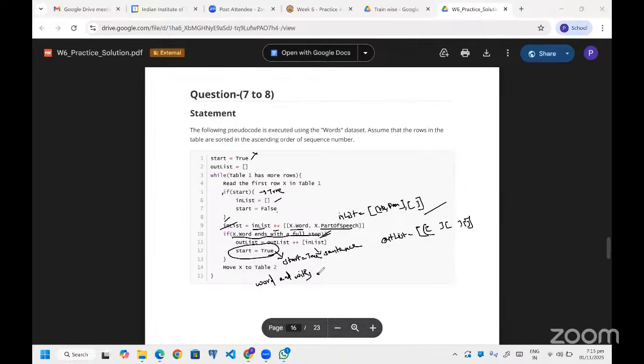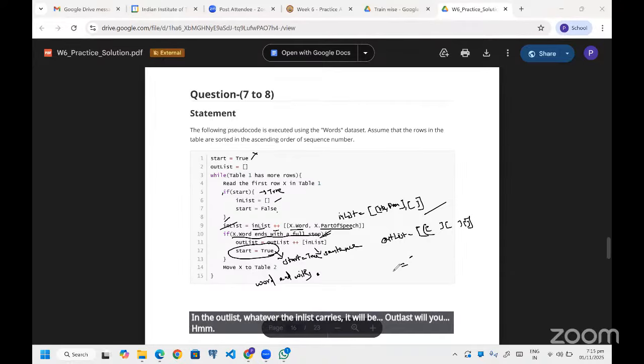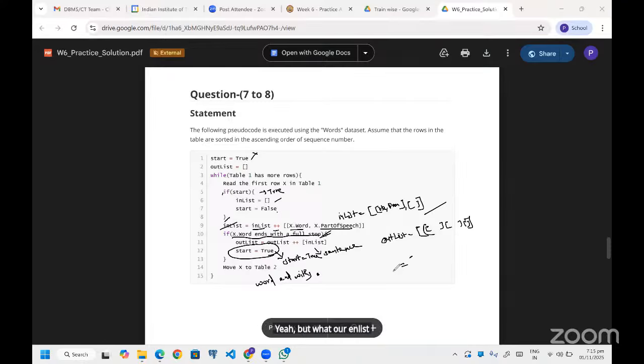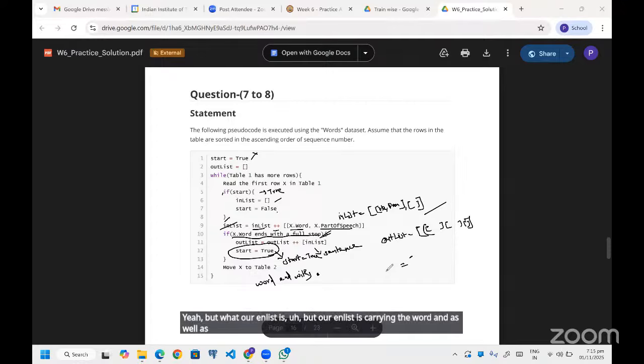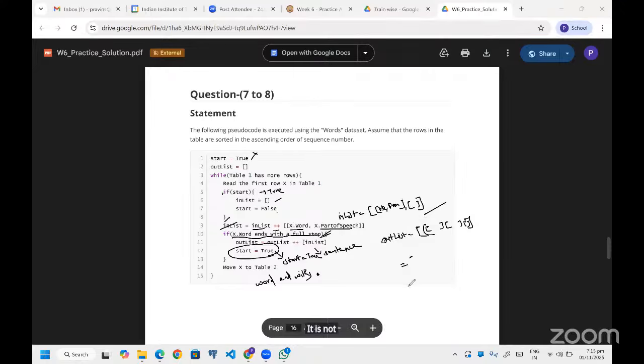I mean, in the out list, sir, there should be the first and last word with the part of speech, not the whole sentence. In the out list, whatever the in list carries, it will carry. The in list should carry, but first our in list is carrying the word as well as its corresponding part of speech only, no sir? It is not carrying the sentence.